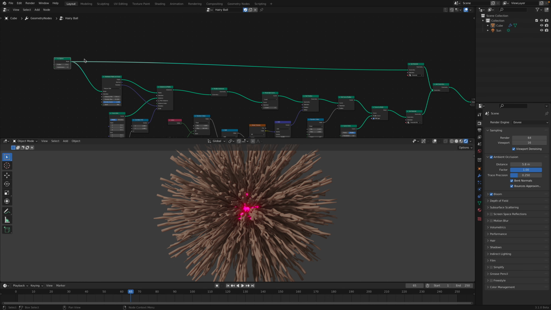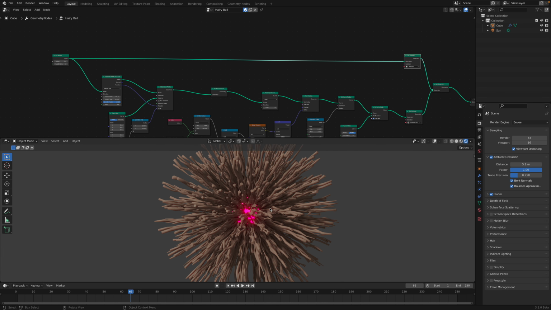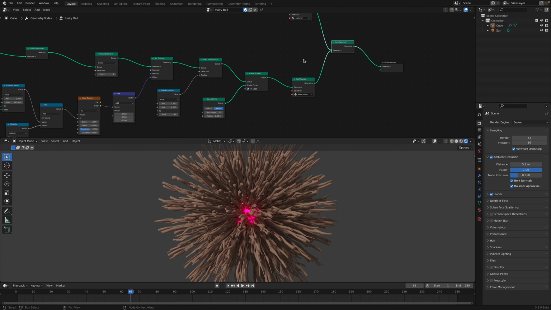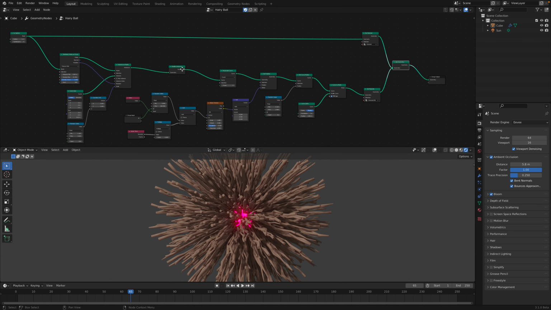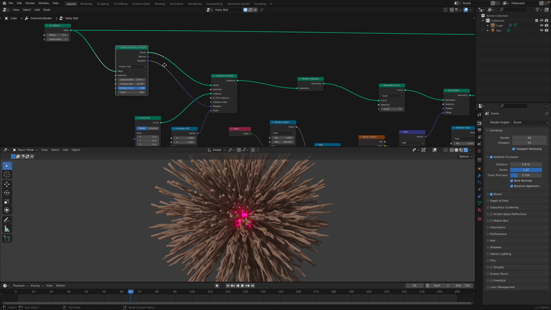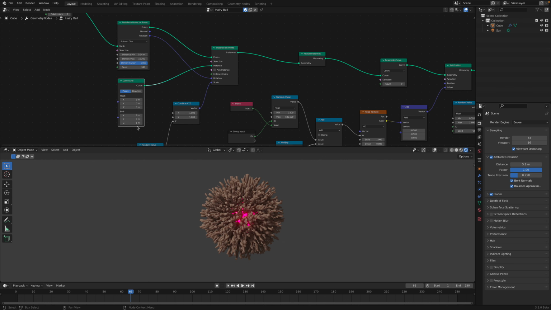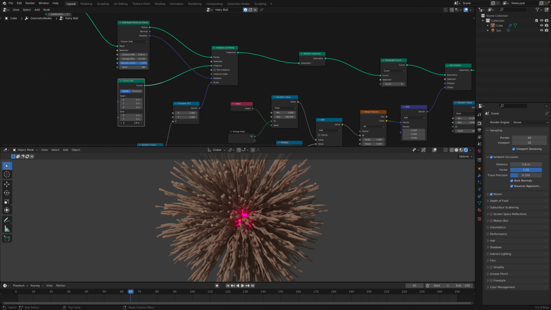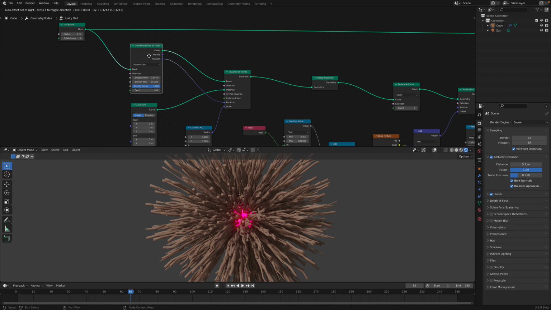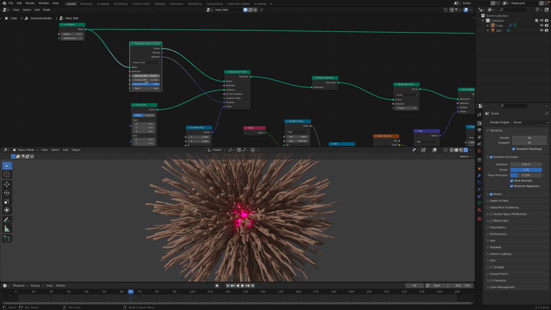So the icosphere has a glowing material set, the pink material. And then we have the fur, or the hair, or the instance, which basically started as just a curve. So a curve with different lengths that's being distributed using Poisson disk, with this distance radius that you can adjust.